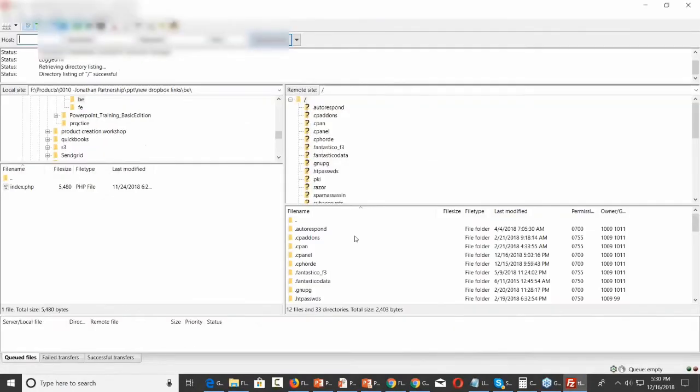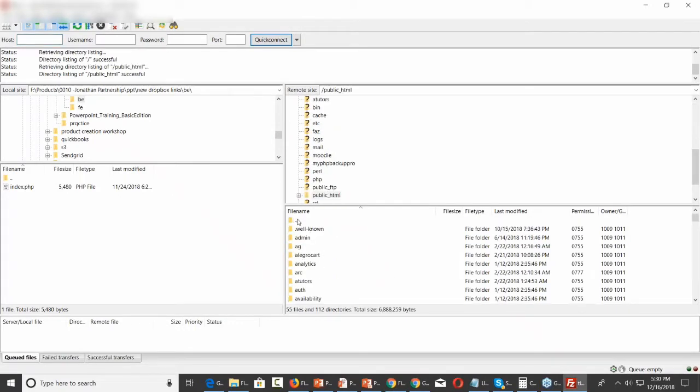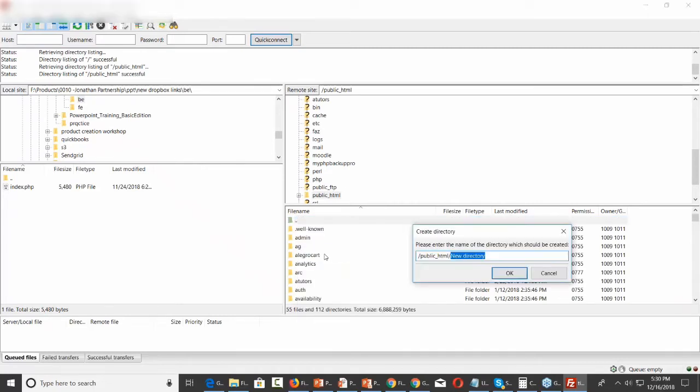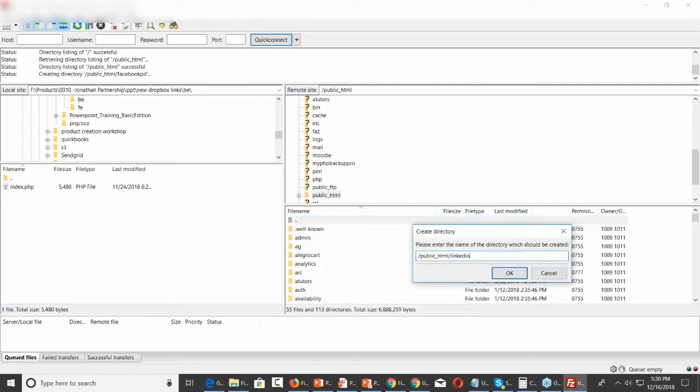All you're going to do when you go inside of your hosting, and I'm using FileZilla, is go inside of my public HTML and create a directory for my product where I'm going to be uploading my files. In this case, I'm going to call this Facebook PD. That's my Facebook product. If I want to have a LinkedIn product, I can do another directory. I can call this LinkedIn PD.